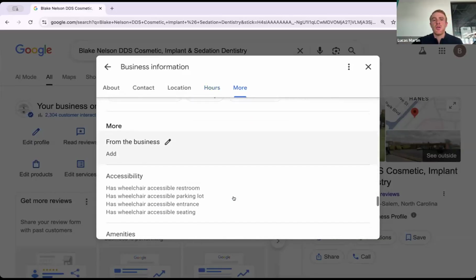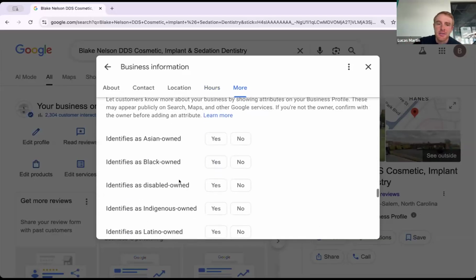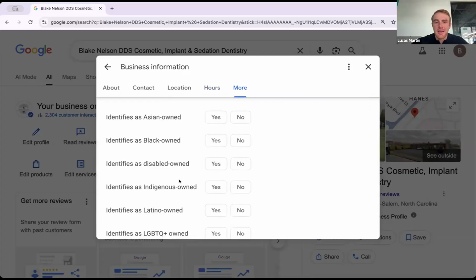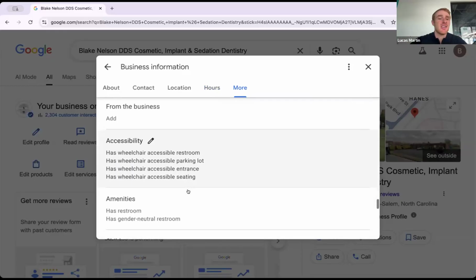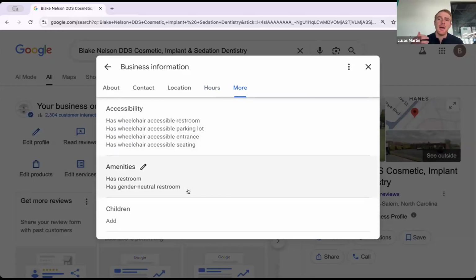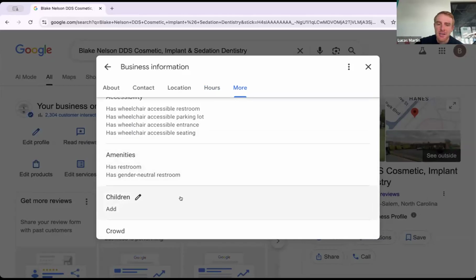And then looking at the more section, there are a lot of details that have been added to this recently, in the past 6 months to a year. If you identify with any of these, select them. If not, you can just leave those blank. Same goes for the accessibility portion, amenities, things of that nature, children. If you have these available to patients, include it. The more information, the better. Patients love to see it. Google likes to see it as well.